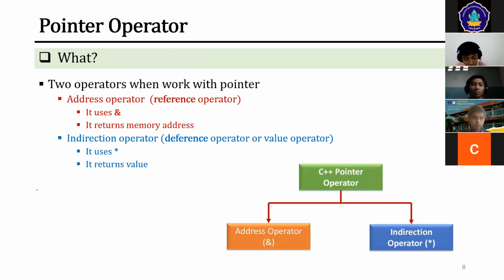And next, we will talk about the two main operators that we can work with pointers. These are commonly used operators. We will see them a lot when we do operations with pointers. We have what we say is the reference operator.